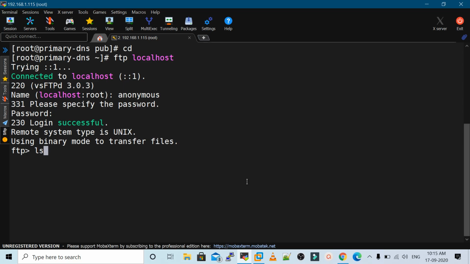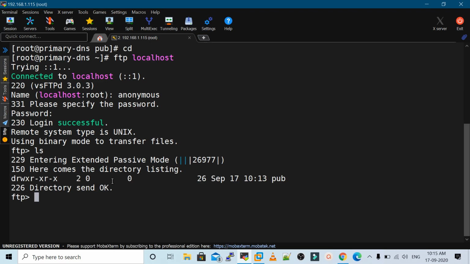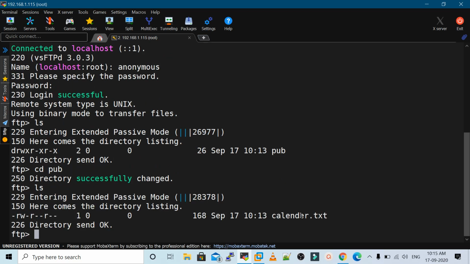Here you can list the file with ls command, and here you can see the public folder. Now let's go inside this public folder, and ls, here you can see the calendar.txt file. So we are able to log in our machine anonymously. To come out, you can mention bye here.